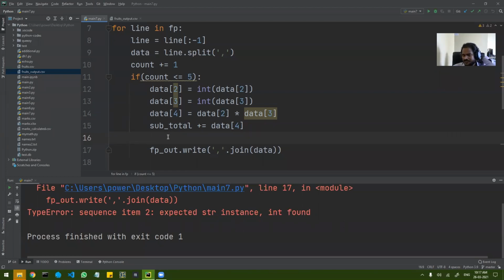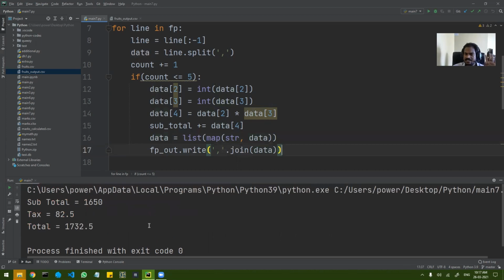So there are many ways of doing this. Simplest way will be data is equal to list. I will use the map function. Okay, so map function तो सबको पता है, उसके अंदर str pass करूंगा मैं और data pass करूंगा. Okay, so what this map function does, data का हर एक element को लेगा, string function से run करेगा और उसको return करेगा. Okay, so that I am just replacing it onto data. Okay, so data का सब कुछ मैं string बना दिया, that's it. Okay, so that is my next step. Now if I run this, it should work. Okay, you can see everything works.